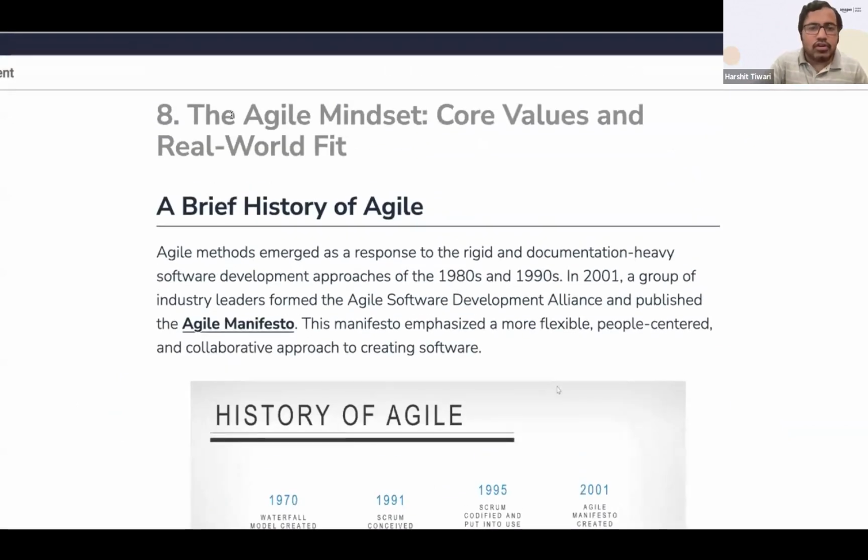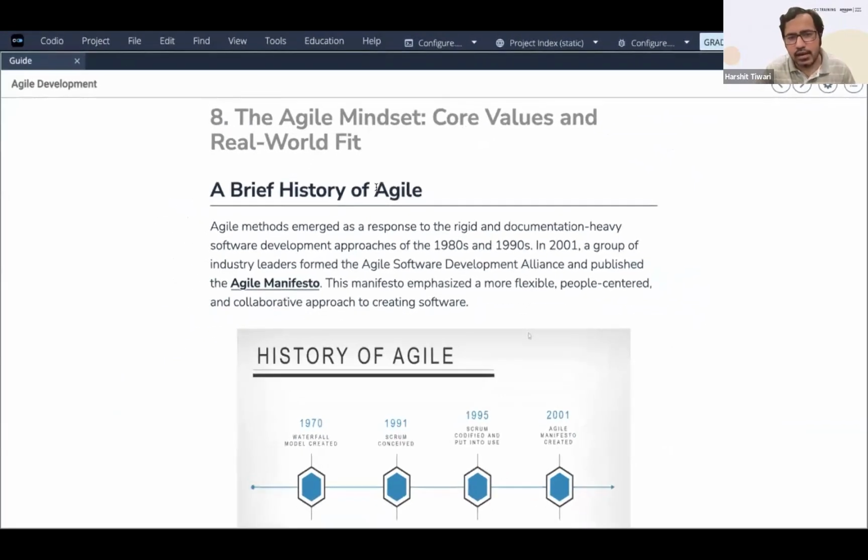So that is the agile methodology. The agile mindset is about what the core values are and a real world fit for it. A brief history of agile: agile methods emerged as a response to the rigid and documentation heavy software development approaches of the 1980s and 1990s. In the initial 1980s and 1990s, you generally had this waterfall method. That was the approach that was taken initially.